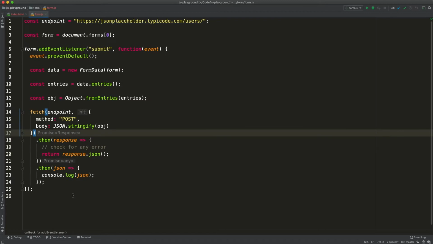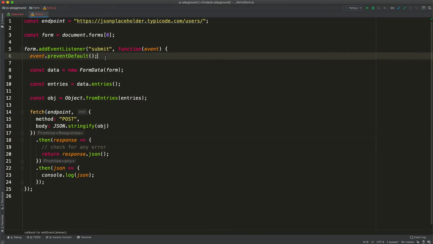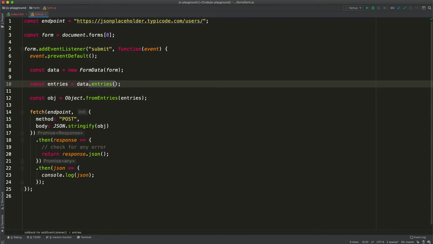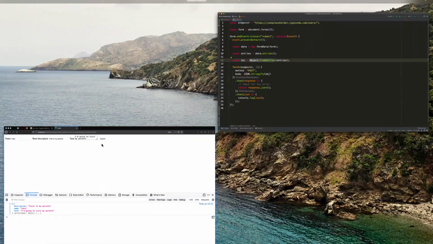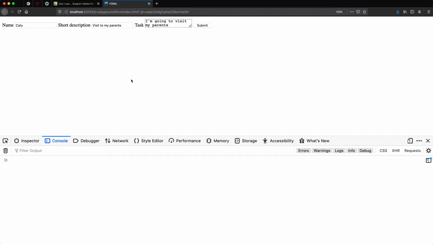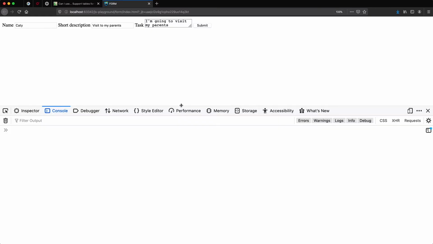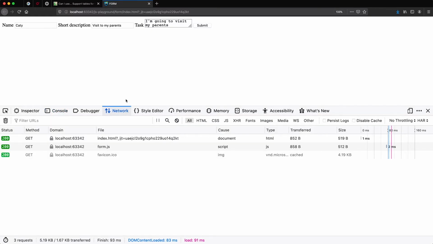Anyway, so we've got this submit event, we prevent the default, we build a new object with this FormData, we get the entries from its object, and then with Object.fromEntries we just built this object. Let me refresh the page. Now I'm going to open up the network panel here.